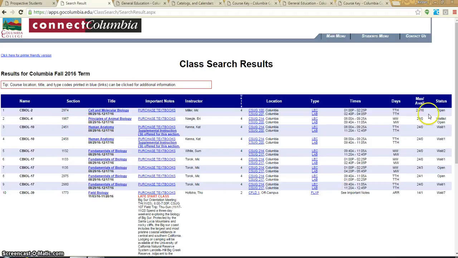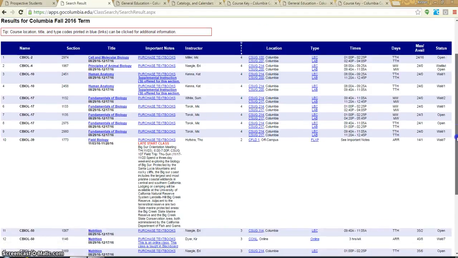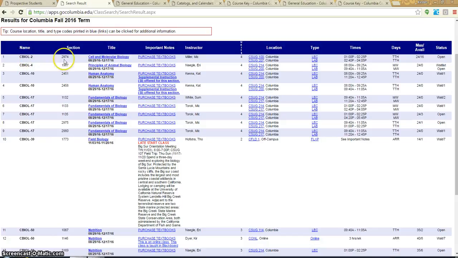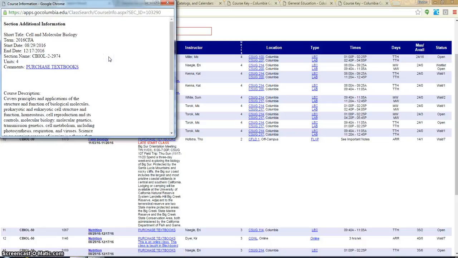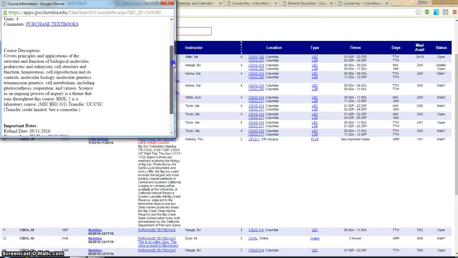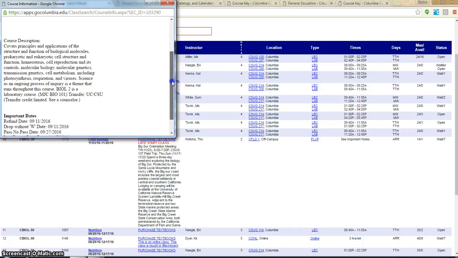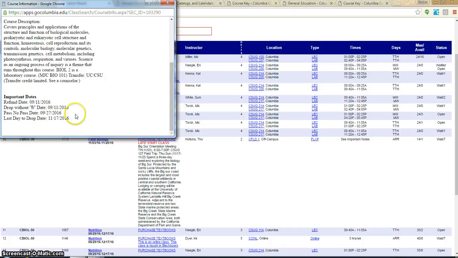I want to give you a little bit of a tutorial on how to read across this board here. Bio 2 is the name of this course. The section number is this 4-digit number that tells the computer this is the day, the time, the course that I want. This is the title of the course, and if you select it, it will give you the course description as well as where it transfers to and important dates for refunds and things like that if needed.